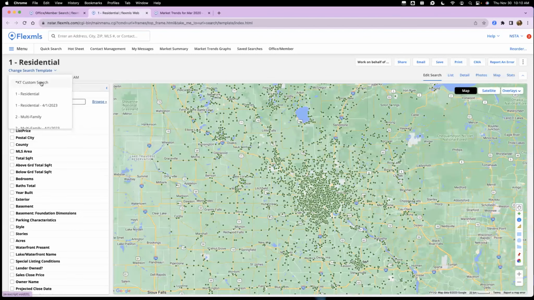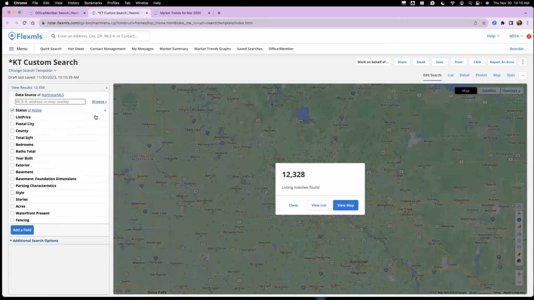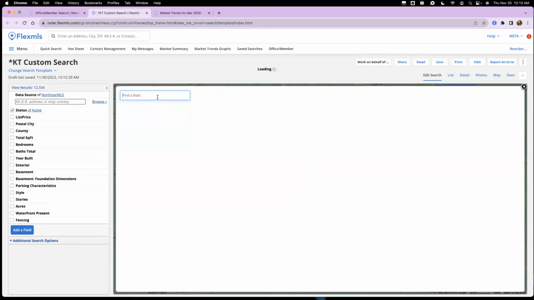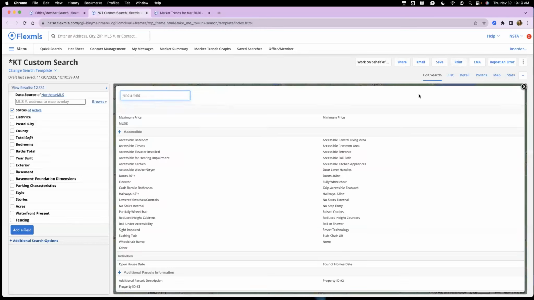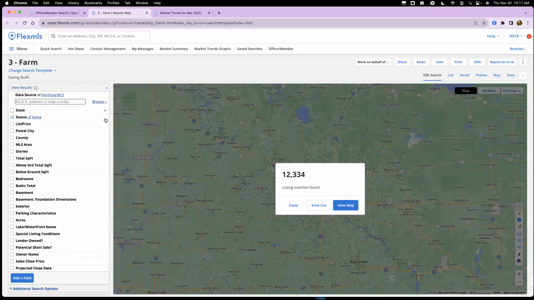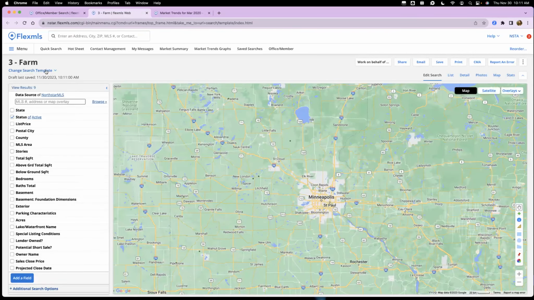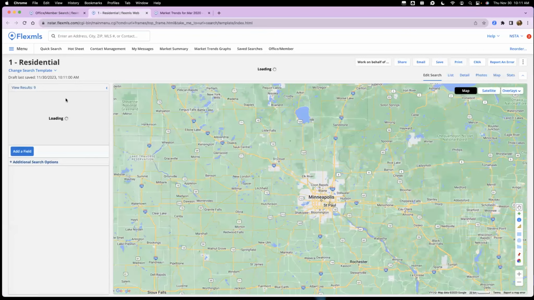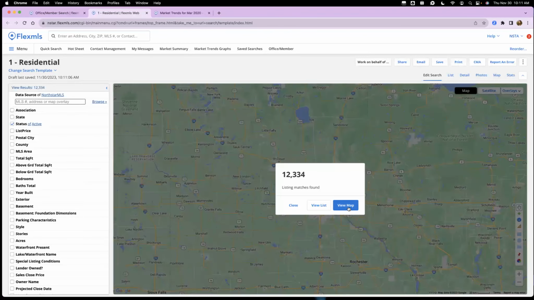So I went and created my own custom template. You'll see I just clipped out a few that weren't relevant. I'm frequently searching on fencing, you know, just as an example. So I brought that in so that I don't have to constantly come in here and add a field or whatever fields. Every time I'm coming in to do a search, I just created my own. And then maybe you're searching on farm, just really streamlines the experience, right? So we'll just stick with residential here for purposes of our example.